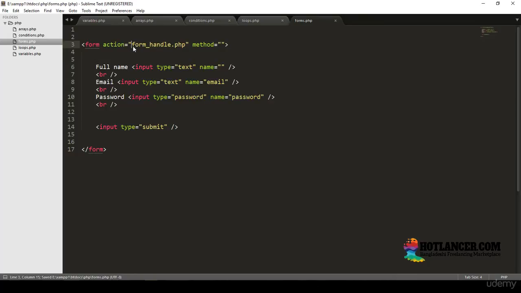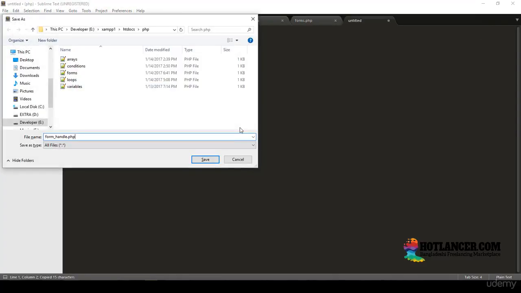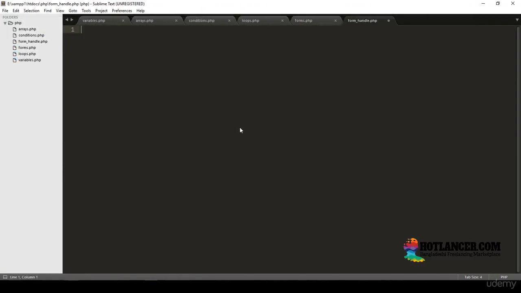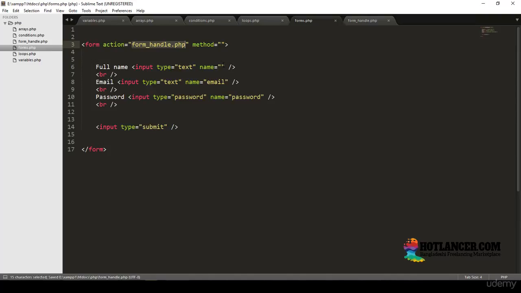So let's create this page first. Create a new file and save this as form_handle.php. In here we will handle the form submission. Okay, so let's name it as full_name, and its name is email, its password. So how can I submit these values to this page and use these values for our database purposes or any other purpose? Let's write the method should be post.